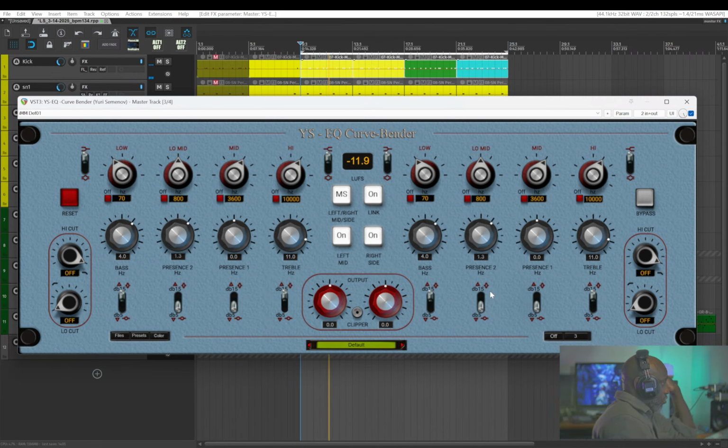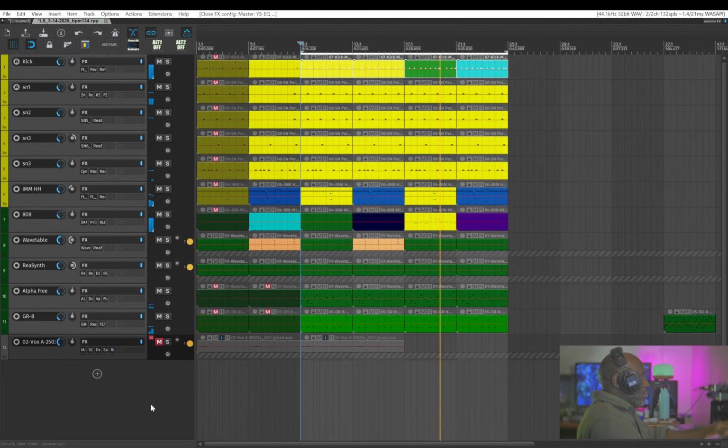Definitely an interesting EQ. I'm gonna definitely start using this. Add it to the beginning of my master chain to see how it fares with shaping the tone of my sound.